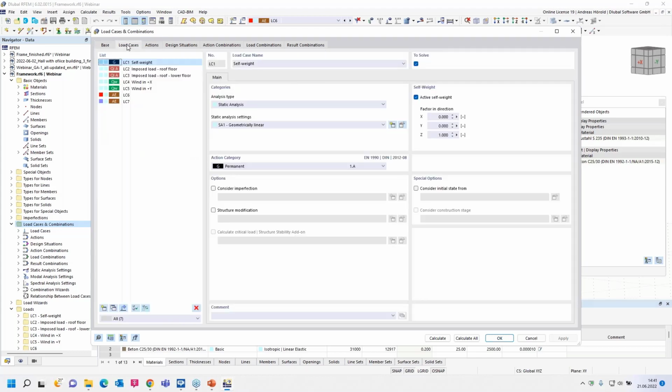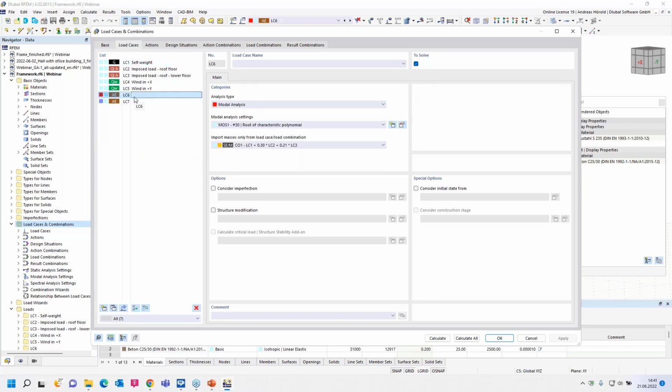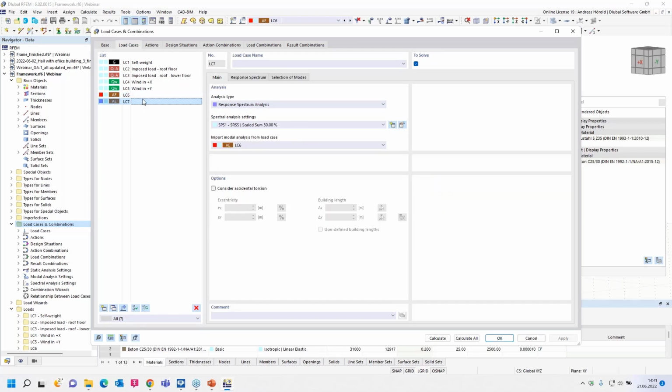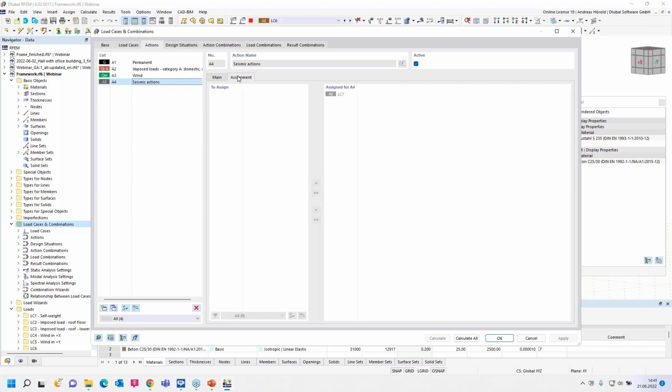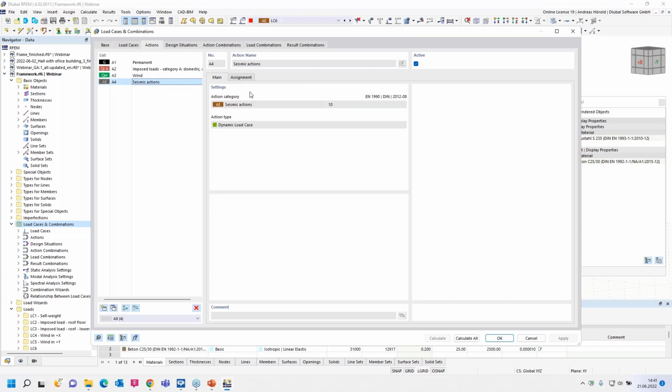So let's turn to the load cases. Load case 6 for modal analysis, and load case 7 contains the results from modal analysis for spectral analysis. Then the actions. Action 4, seismic action, and load case 7 for the spectral analyzed is assigned.